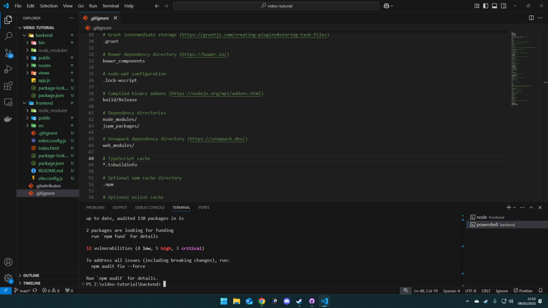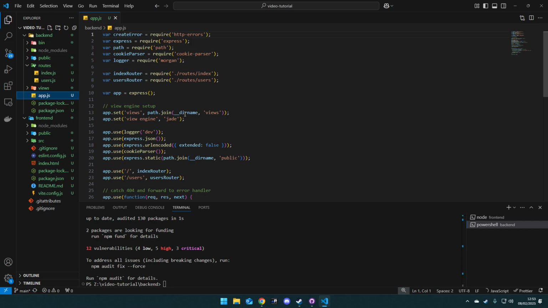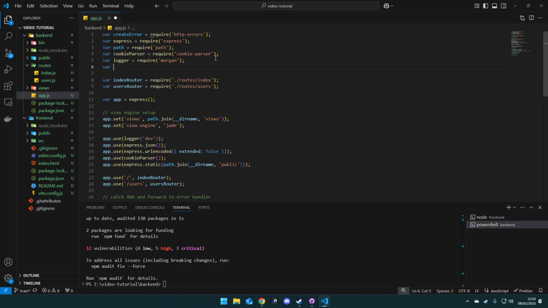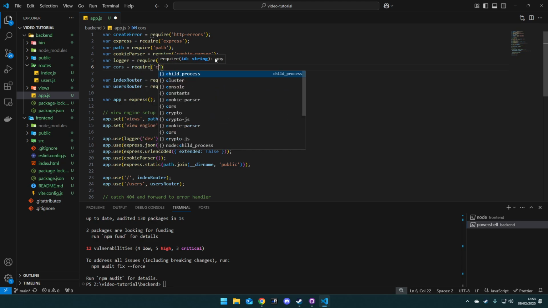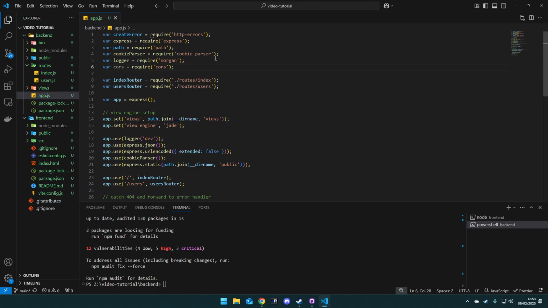We're going to start to create the login. We're going to start with the backend side of it. So I'm going to go into my routes. In fact, I'm going to go into the app.js on the backend. So app.js on my backend. And we're going to make sure that we're using cors. So we're going to do var cors equals require cors. So we have it.